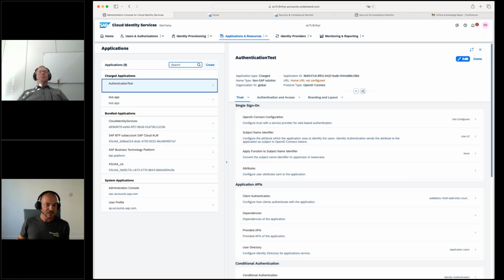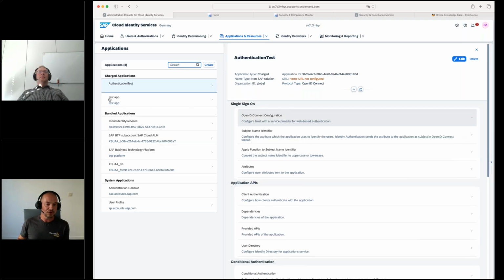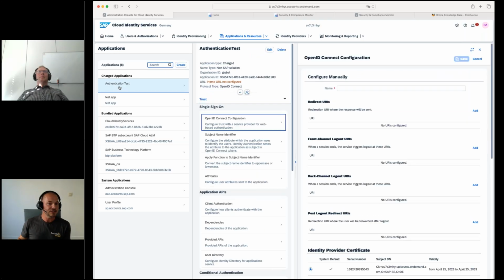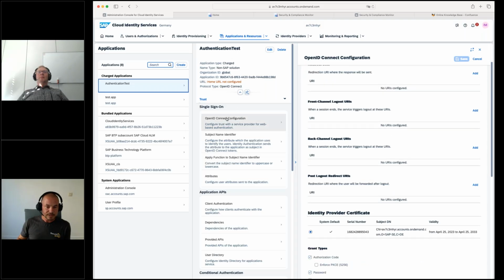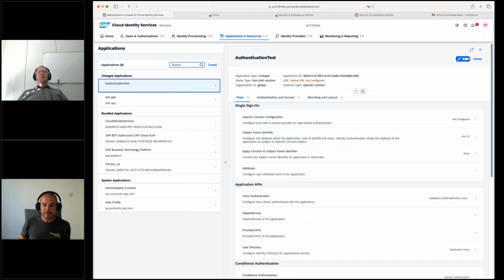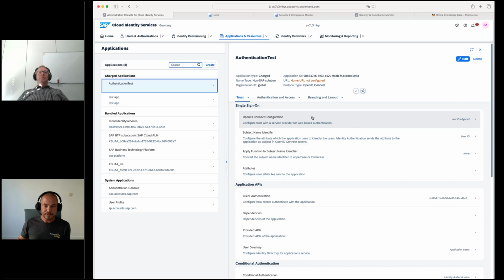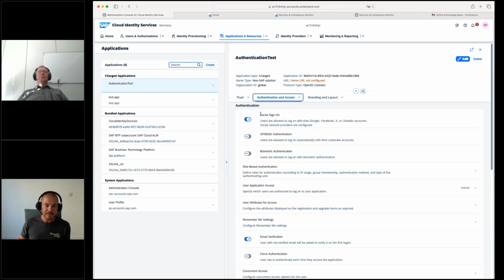And going back to the example, Suki, that you just had with that social logon, if we have a look at this authentication test example, if we click on security somewhere, now I'm a bit lost here, so let me click here, application and resources, single sign-on, no, hold on, let me close this again. If we scroll here, there is authentication and access. You see social sign-on is active.